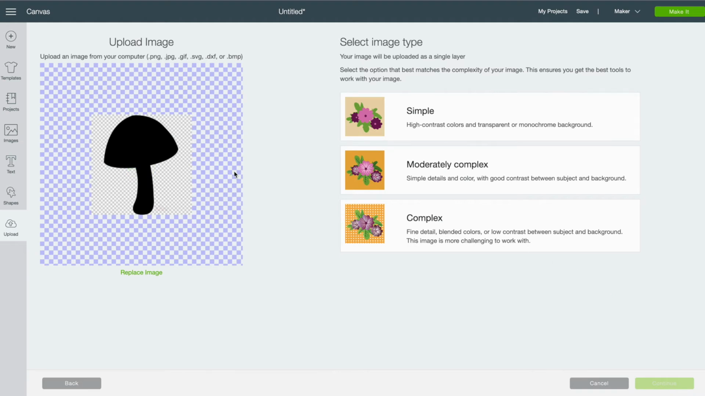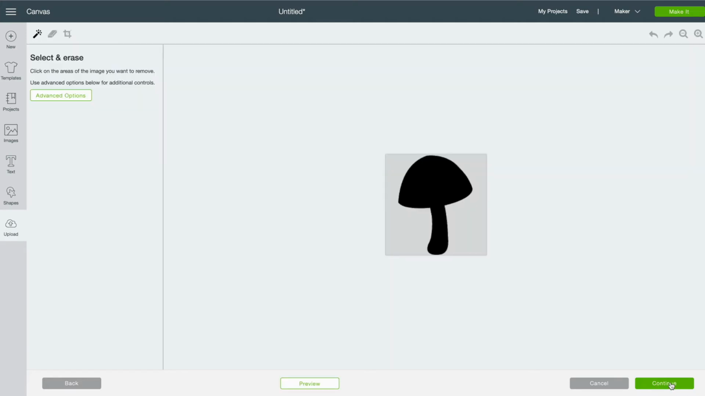Now for this one, it's only one color. So we can actually just choose simple, and that makes this background much easier to eliminate than if we chose the complex, because we would probably have to really do some work to get all these little dots out. But since it's one color, it's very high contrast. We're just going to go with simple this time, and then continue.